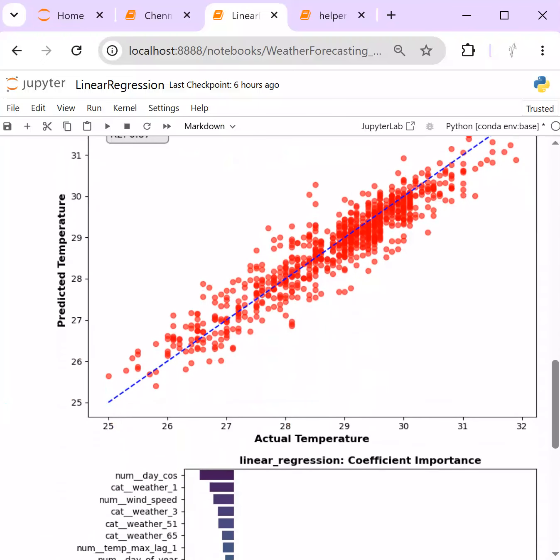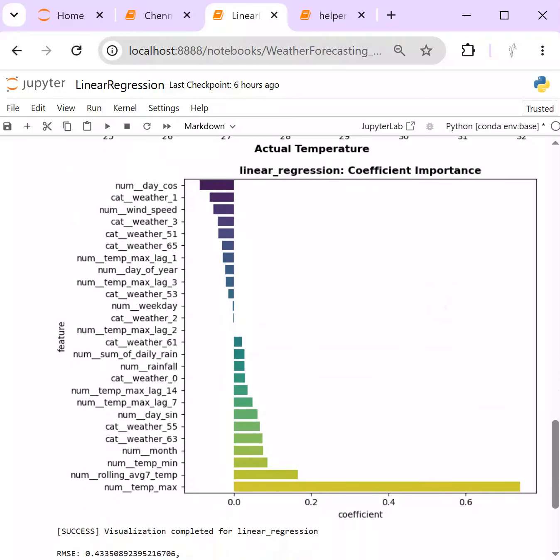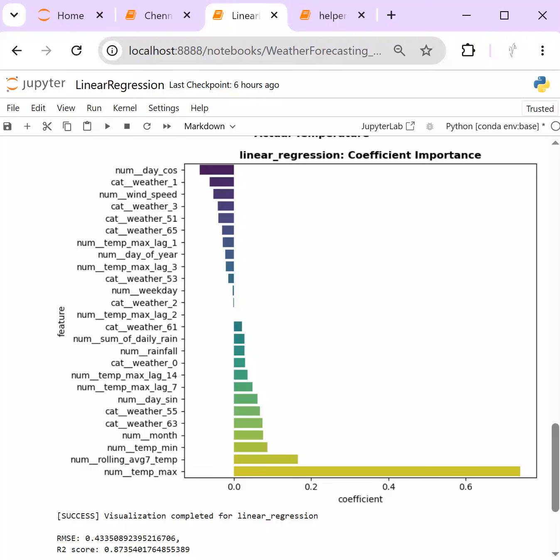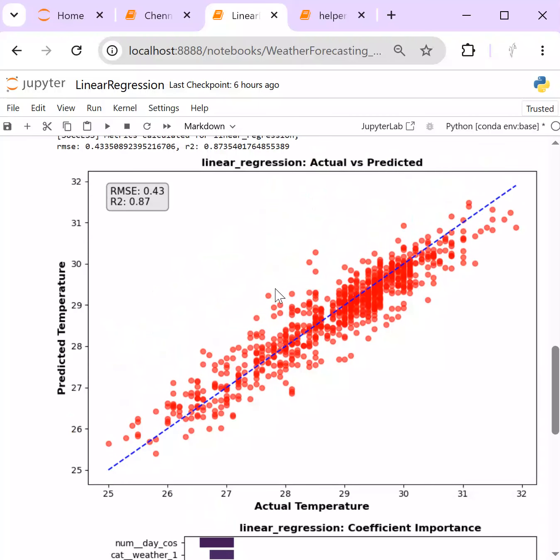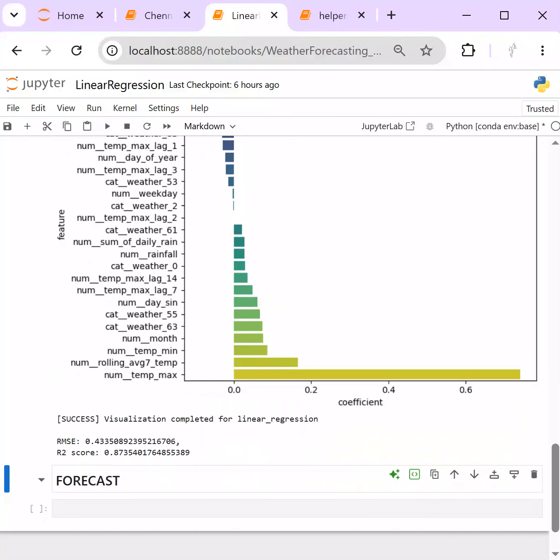Oh, yes, superb. See, this is the coefficient importance for the linear regression. Here we have all the models. This is the one-hot encoded weather features. See, 65, 53, and everything is important. See the level of importance, in a negative way and in a positive way. This is our target variable, so it will definitely have the highest correlation. So this is our coefficient importance plot. Then this is our scatter plot. Really, this is a very good job.